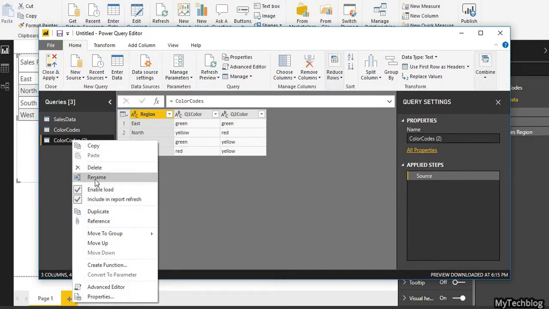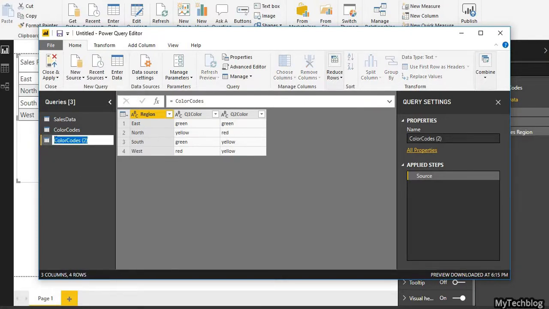I'm going to rename it to get color codes. So color codes, yeah, get color codes. I'm putting get color codes. I just put that.